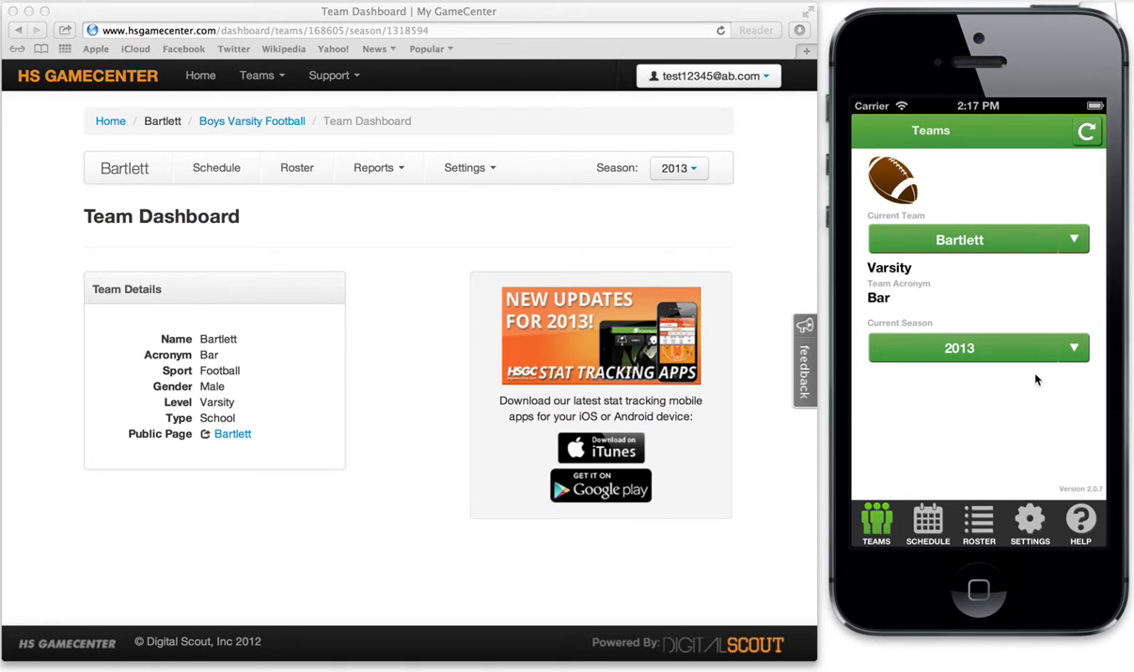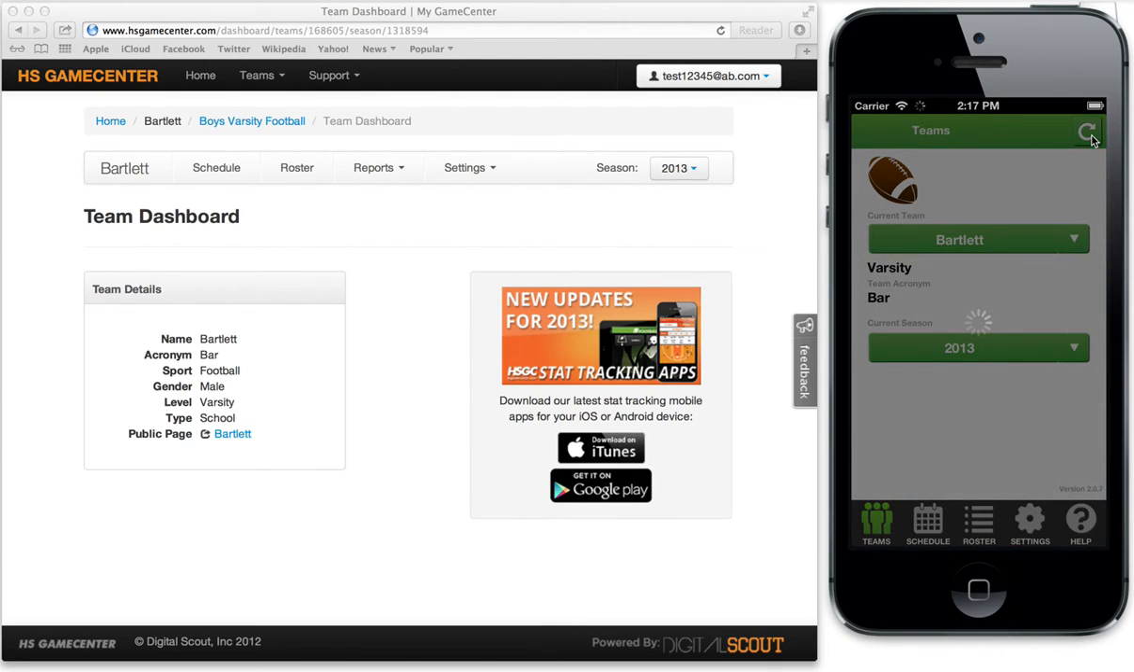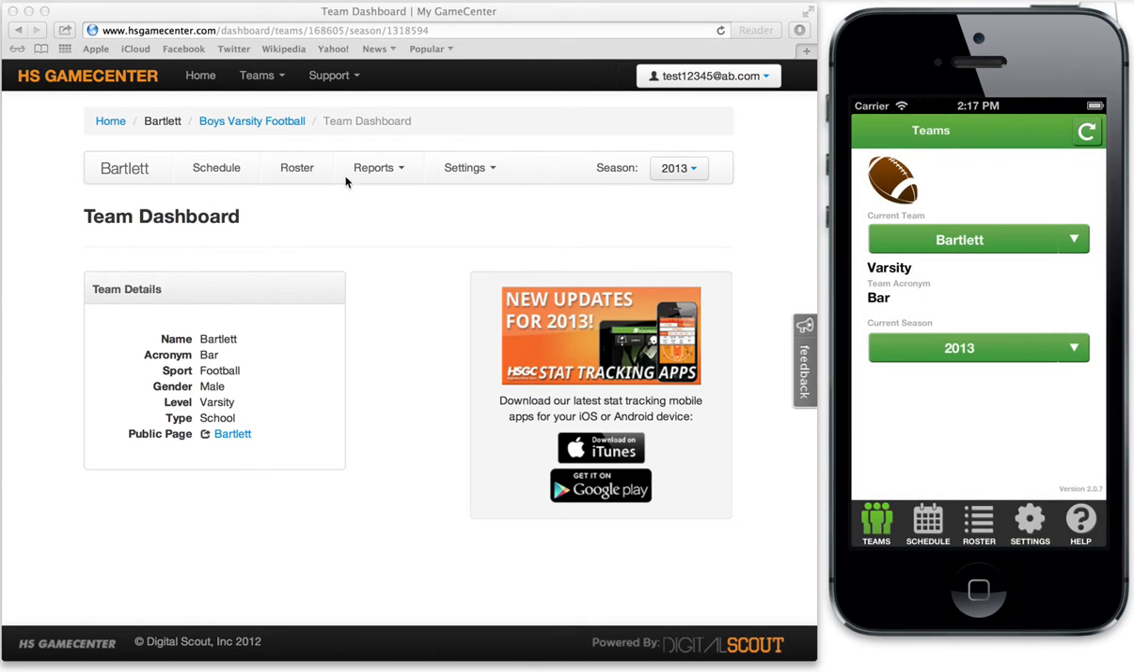From this point on, the app will sync by hitting this arrow, and it will bring down new information from your team dashboard, which is over here on the HS Game Center side, to the app. So from this point on the team dashboard, you'll be able to enter your schedule, your roster, you'll be able to find your reports, all your statistics, and change some settings. And as you put that information in, it will all sync down over here on your device.